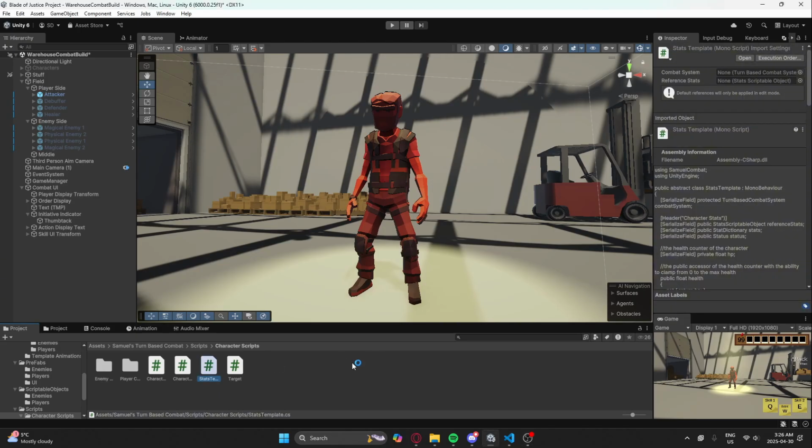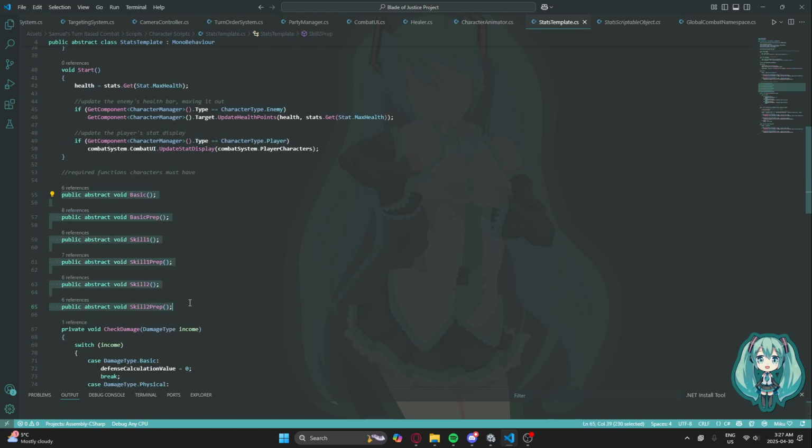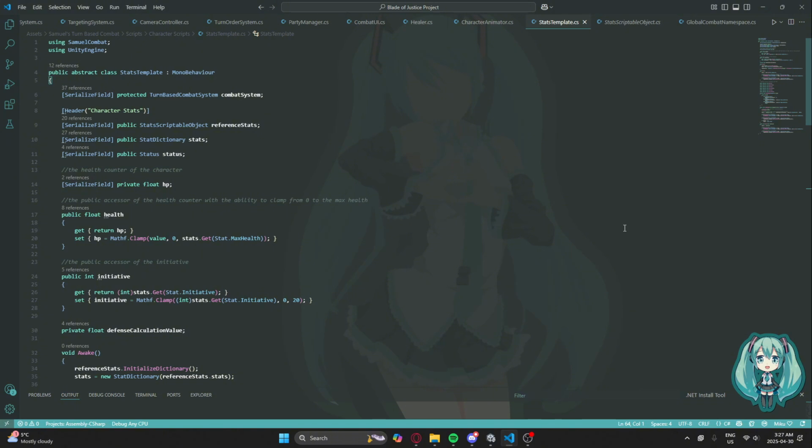Next, let's take a look at the template script. So in our stat template script, it is an abstract class, for we are going to have abstract voids that we're going to need to have our characters inherit. And this is a template script that each character inherits the stats and functions that they're going to have. Next, we have a public accessor to the turn-based combat system. So characters have access to the system itself. Next, for our stats, we have a scriptable object which stores our reference stats, a dictionary for our stats that we get to access and use and update, and a status to show whether a character is dead or alive.